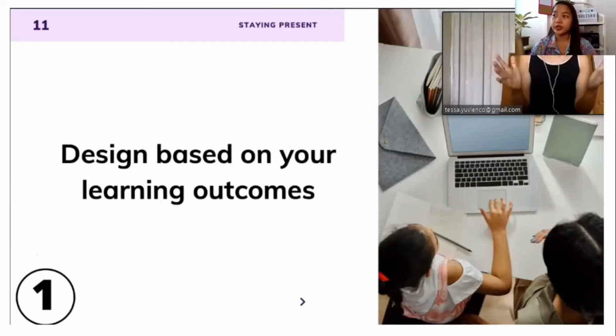What do you want your students to learn? What do you want your students to apply through the learning? So you really need to know. And based on that, we are going to derive a better activity. We need to derive a better discussion because we already have a goal in mind.